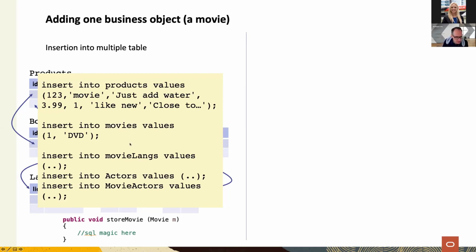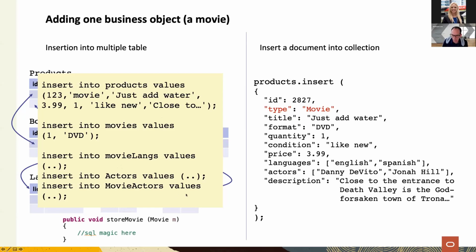So it sounds quite easy to just insert a movie, but in this schema design, it actually means I may have to query my actor table before I can decide how to execute my insert. This is why I've put SQL magic here. Whereas in JSON, I can just do an insert on the collection and my entire data now is coming as these JSON key value pairs.